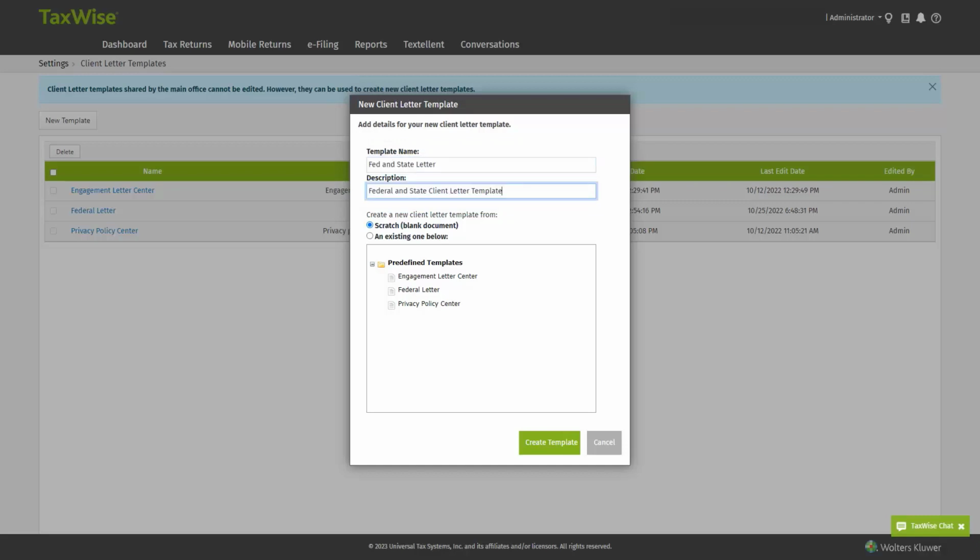Next, select if you want to start your client letter from scratch or using an existing template as the base. For the purpose of this lesson, select to use an existing template, and then select to use the existing federal letter template. Once the base template has been selected, click Create Template.